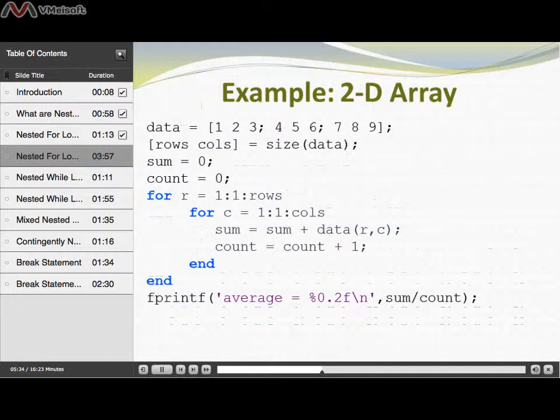So you can see inside the inner for loop, we're simply adding up each data point from that array, and the count statement keeps track of how many values we've added onto our sum, so that at the end, with the fprintf statement, once we've gone through each row, so we would start out, it would be sum equals sum plus 1, then sum equals sum plus 2, sum equals sum plus 3, and so on.